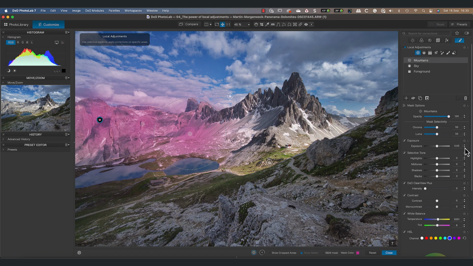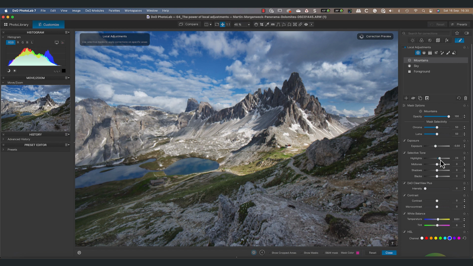I'll use 3 control points on this mask to select the mountains. And because the adjustments apply to the entire mask, they affect all 3 control points. If I want to apply different adjustments to another area, I'll add a new mask to the image.